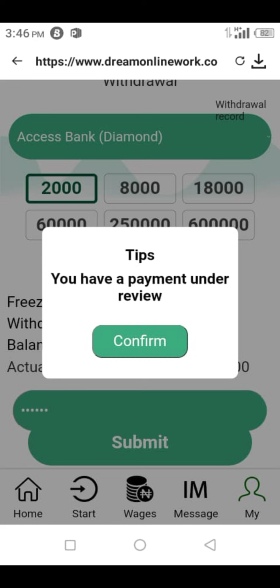So if this message pops up on your phone, all you need to do is to wait for the payment you have already requested. Normally, when an employee applies for withdrawal, it moves from under review to bank processing. I hope this is clear enough.